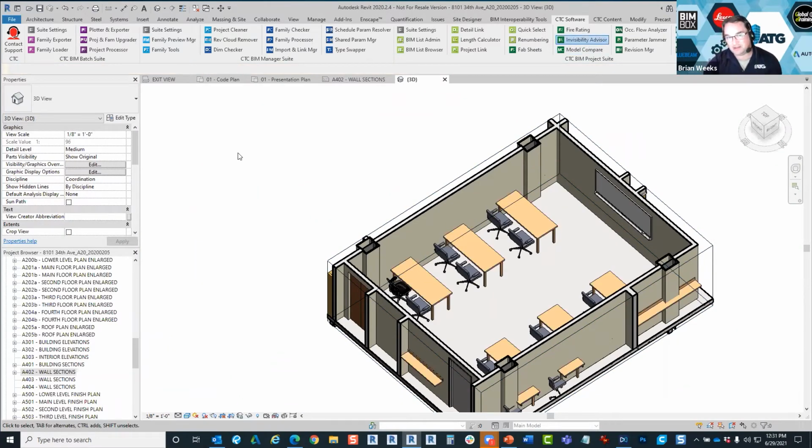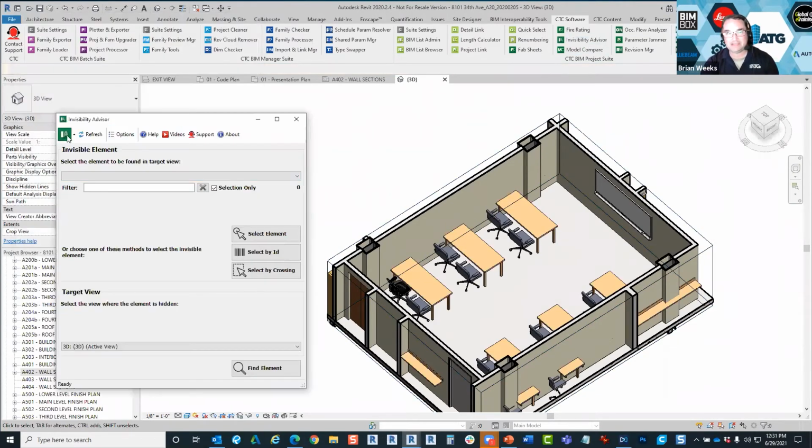And with Invisibility Advisor, again, the setup is similar on all the CTC tools: help, video, support, and about.